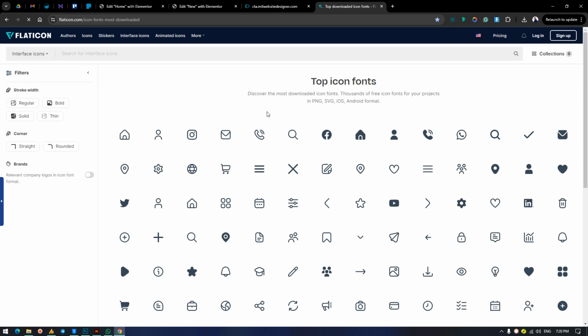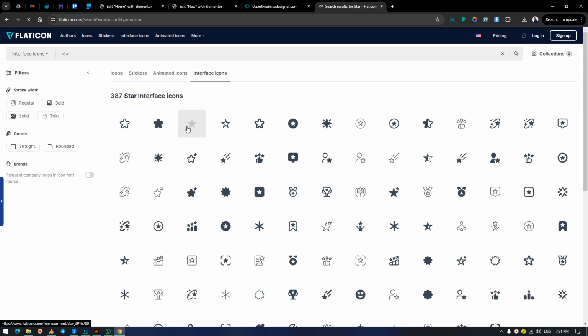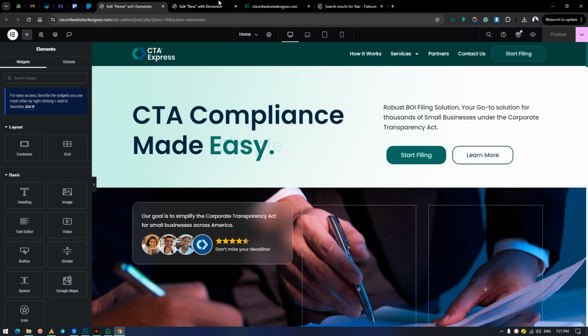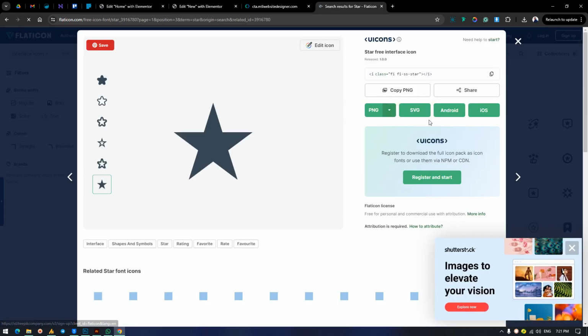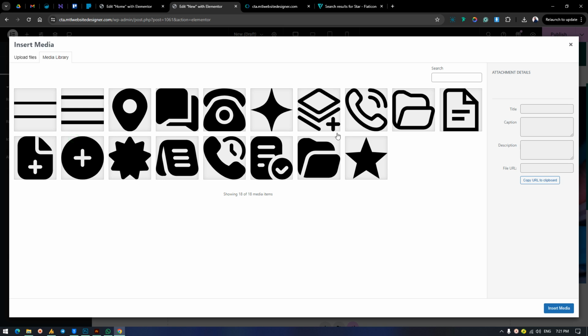Just search for star rating or just search for star and you're going to find the one that most works for you. Like this is the one we used for that purpose. So click on it. When you click on it, make sure you download it as SVG. Okay, whenever you want to import it here, select the element and make sure you select SVG, then drag it in just as you drag in all other media.